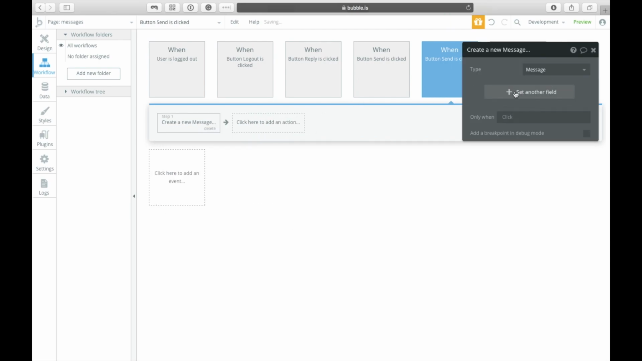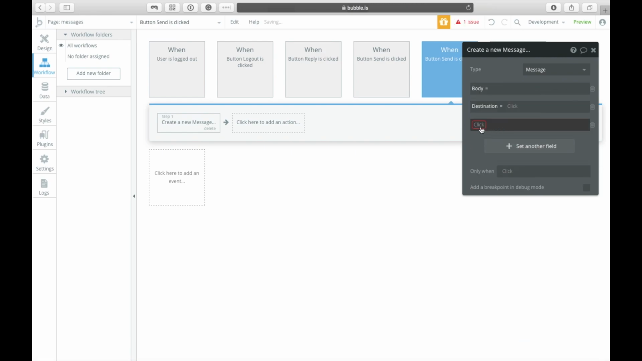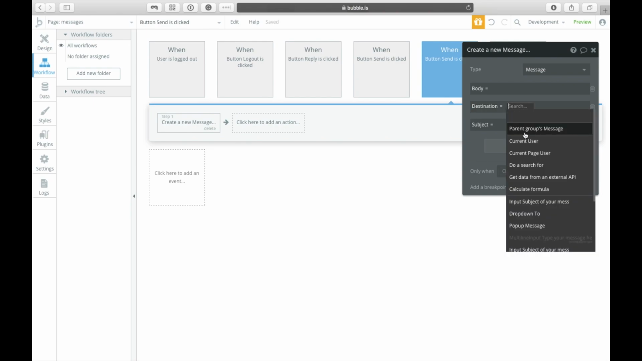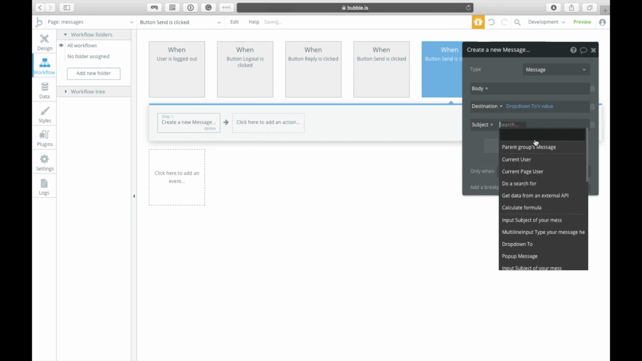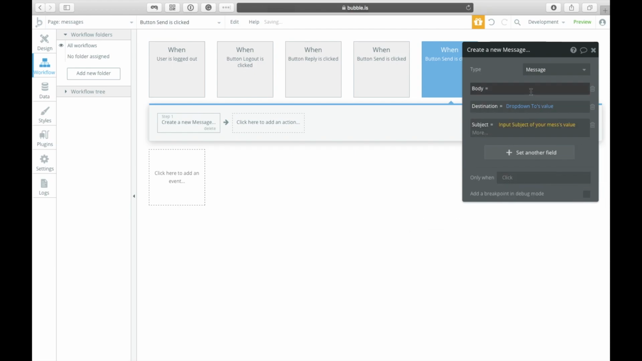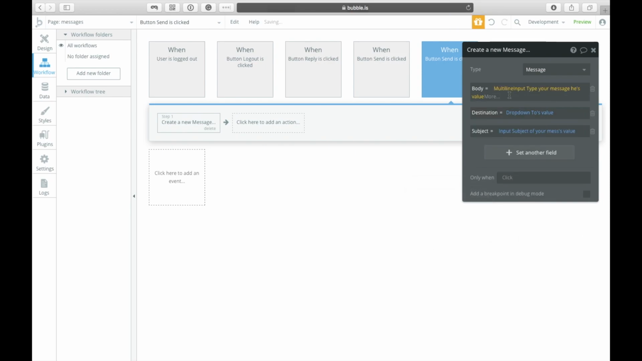Okay, and I'm gonna create a message here, basically body, destination, and subject. Destination right now is going to be the drop down's value. Subject is going to be the value that's in the sub thing here. Body, the multi-line input's value.